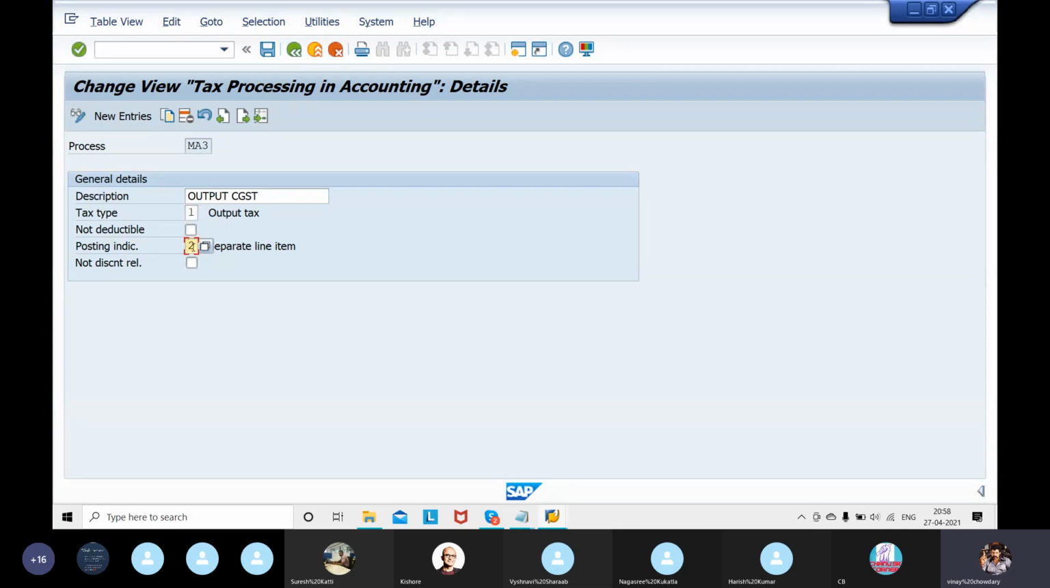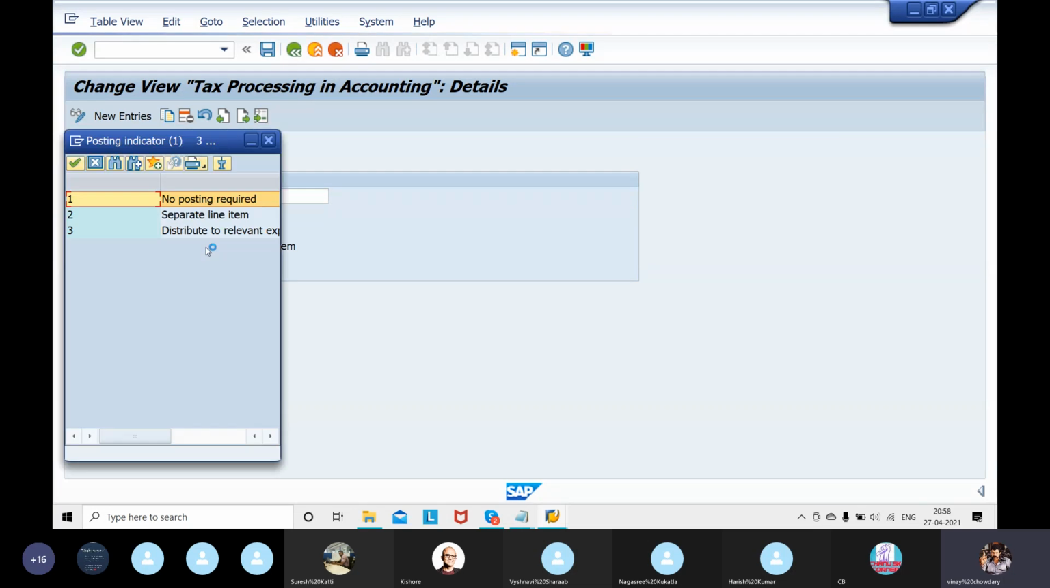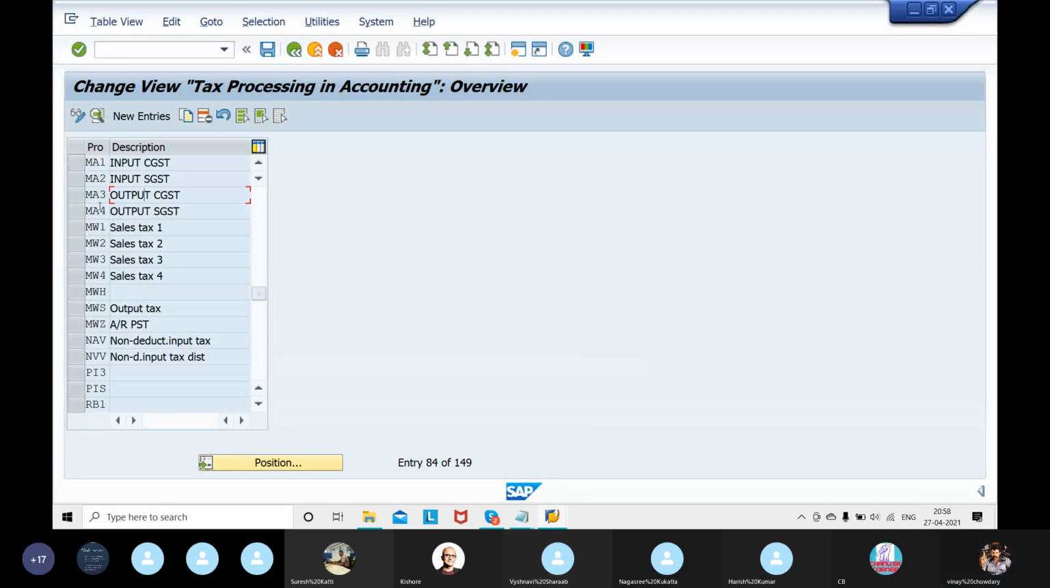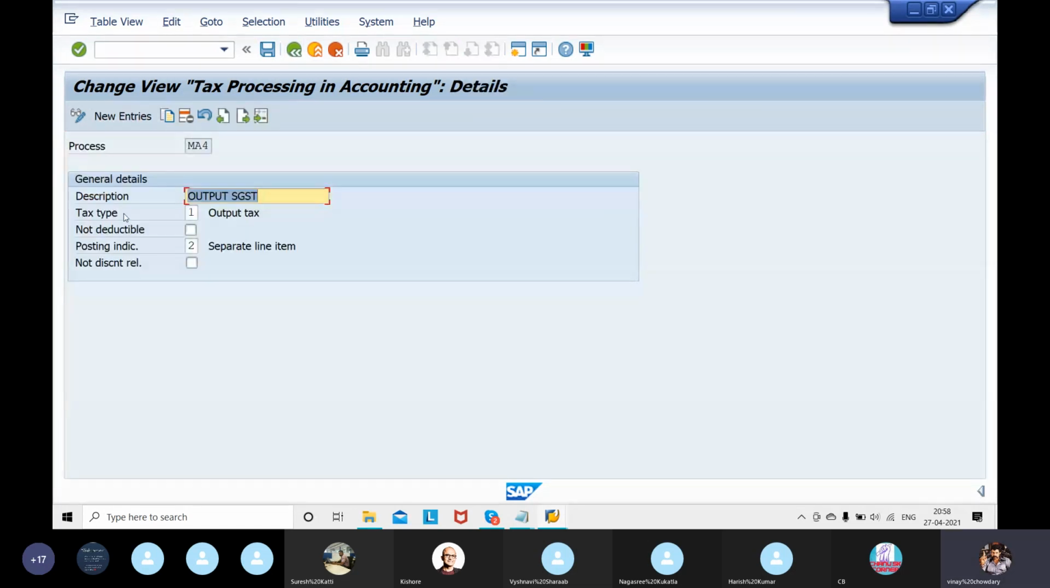I have already explained to you the purpose of the posting indicator. So you need to select separate line item. Then just go to the save button and save it. Then next, MA4. If you click on the new entries, the system will show you the process, description, tax type, posting indicator. I have already made one process, first, second, third, and this is the fourth process.